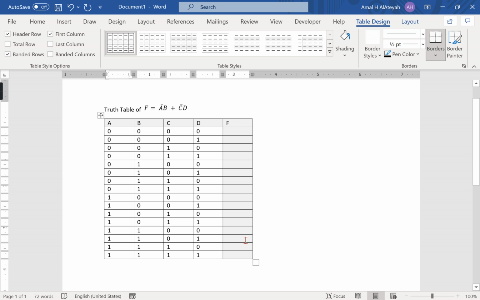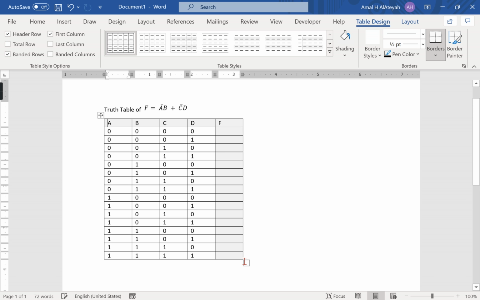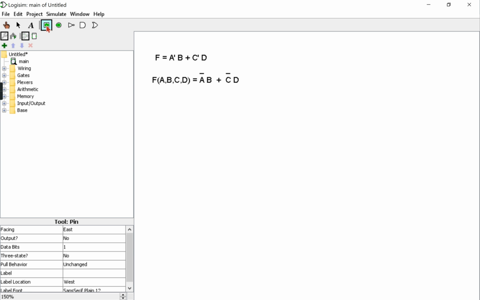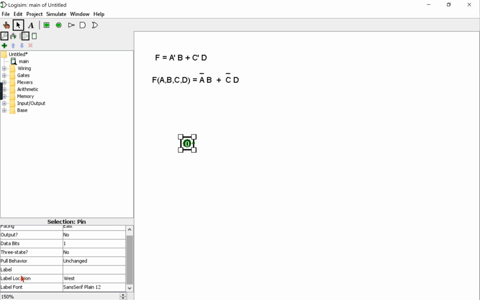Okay, I will attempt to fill in the values of the output based on the simulation results that I will get from Logisim. So let's go back to Logisim and try to connect the expression. I have 4 inputs, A, B, C, and D. So for those, I'm going to place the input pin. If you ever forget, you can click on the pin and check where it says output question mark. No, this is not an output pin, then it has to be an input pin. All right. This one is going to be my A.